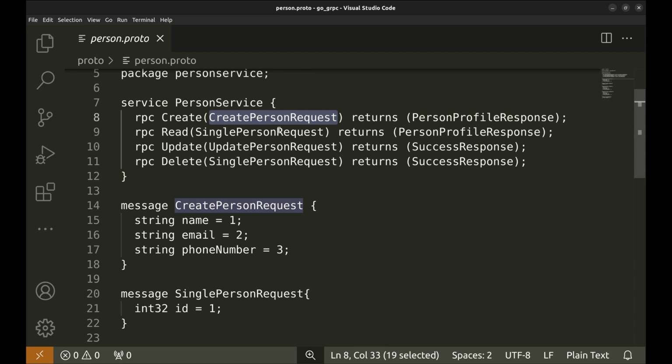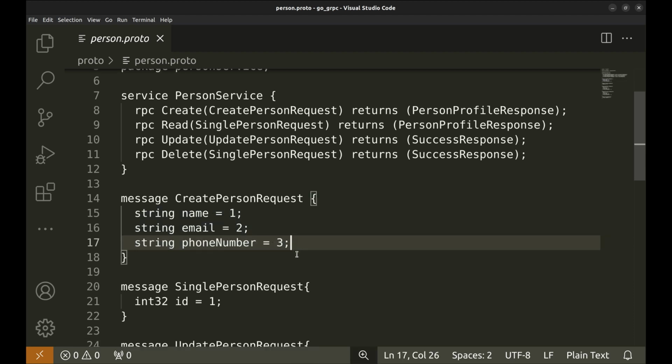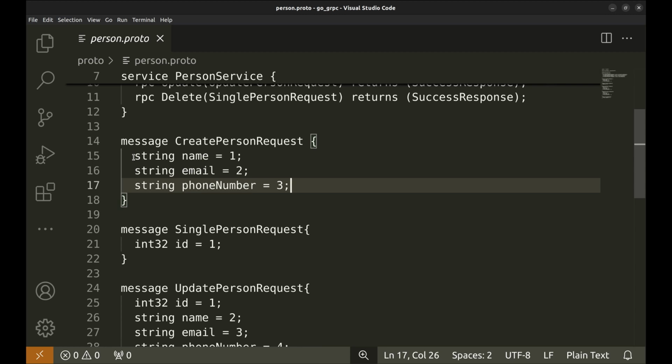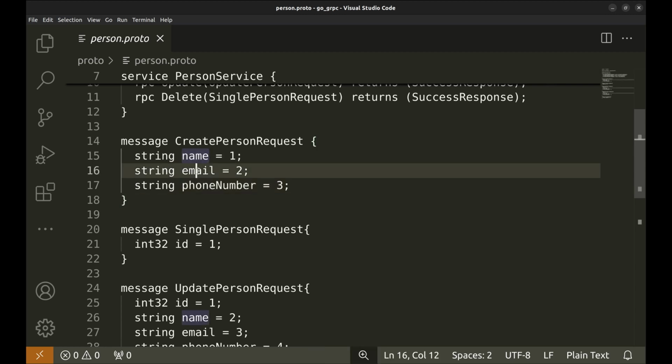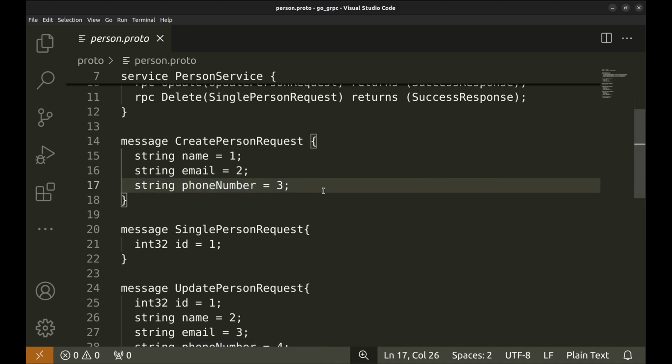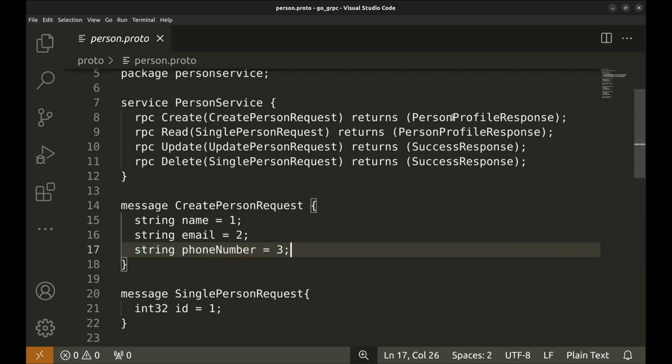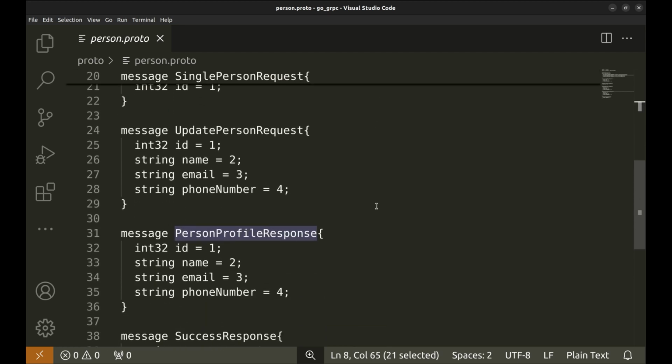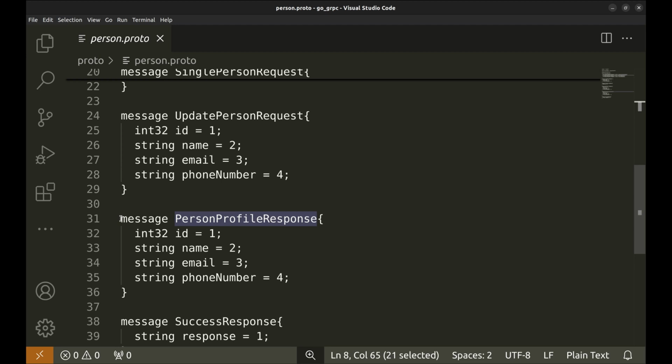Let's look at the request message, CreatePersonRequest. This request has three fields, name, email, and phone number, all of which are strings. The numbers 1, 2, and 3 represent field tags, which are used in the binary format of protocol buffers to identify fields. Similarly, the person profile response includes an extra field, ID, since we need to specify which person's data to update.